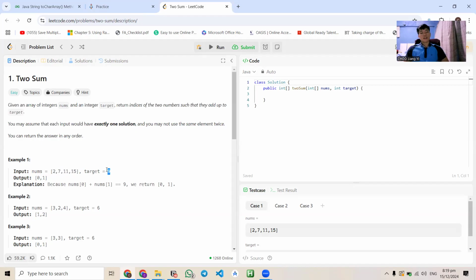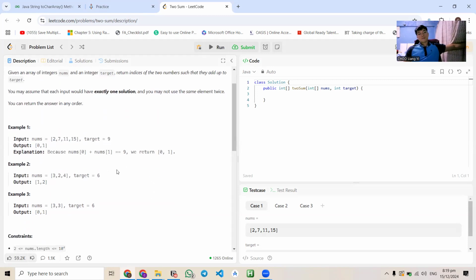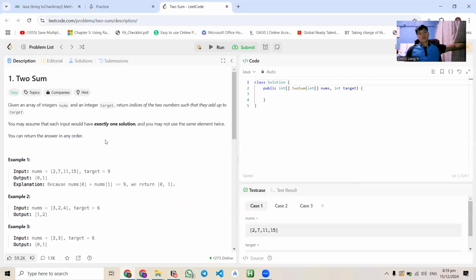Target 9. So it's called Two Sum. Target 9 should be made up of two numbers. This is quite obvious: 2 plus 7 equals 9. So you want to return the indices of the two numbers. That's why you return 0 and 1. And here, 3, 2, 4, target 6: 2 plus 4 equals 6. What are the indices of 2 and 4? 1 and 2. Then 3, 3, target 6, giving 0, 1. This question is quite nice in the sense that every input will have exactly one solution.